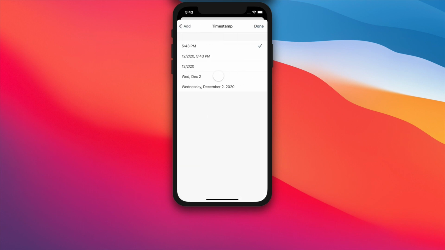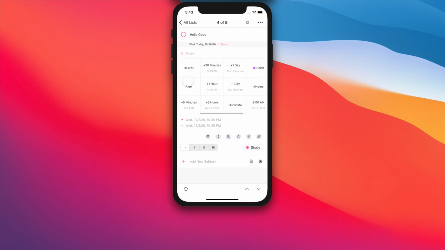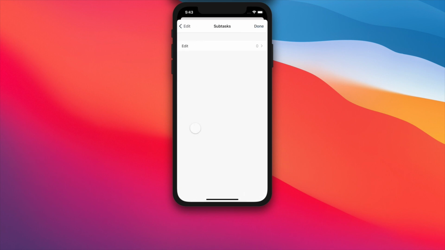Timestamp is a new quick action that adds the selected timestamp type in the notes field. By doing it, you can keep records of the status. Combining this with notes prompt will let you log things easily. Subtasks action will let you add pre-written subtasks right away. Priorities action will let you increase or decrease priorities, or set a specific priority.